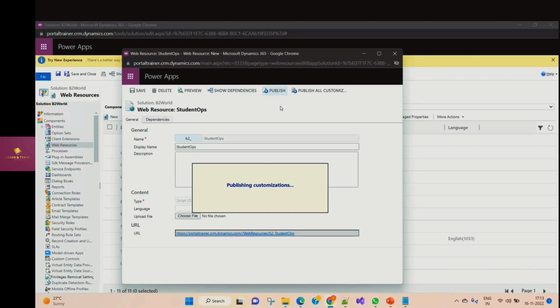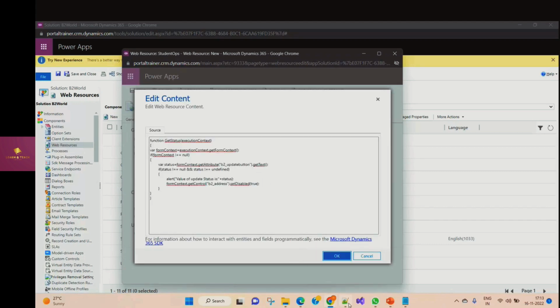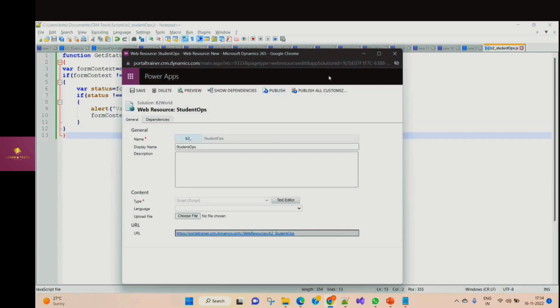Whenever you want to update any script, you need to click on the text editor and paste it. Otherwise, you can choose file and update it, then save and publish. Without save and publish, it will not show effect. Now you can click on text editor and see the script I wrote in the file. If you want to modify, you can also modify it directly here, but it will show some mismatch, like the red marks you saw. So it is better to go with the editor.